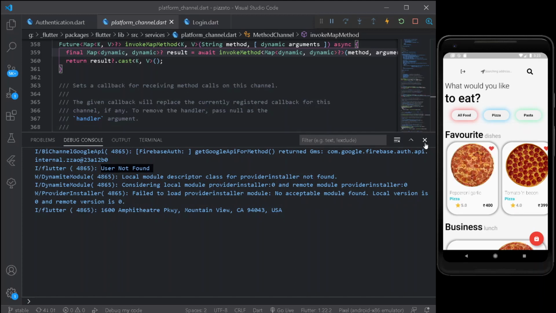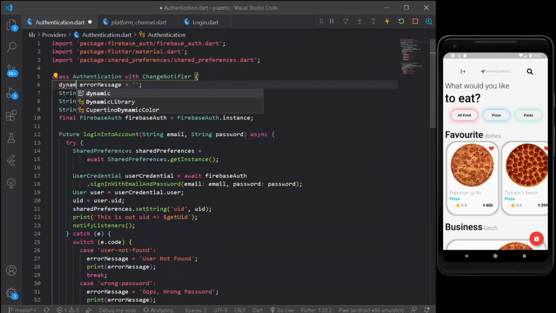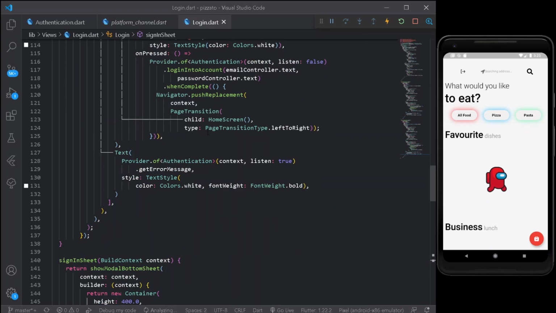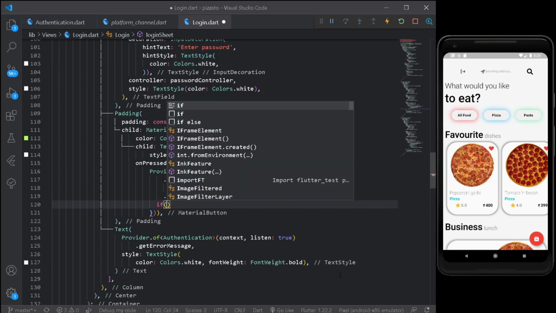So to optimize it properly, let's go under our authentication tab. Now here I will be simply changing it to dynamic, and here let's make it null for now. So here I will be simply catching my dynamic error message. Cool. So once we are navigating to our next screen, which is here, I can simply copy the entire navigator, and here let's assign a new if statement.